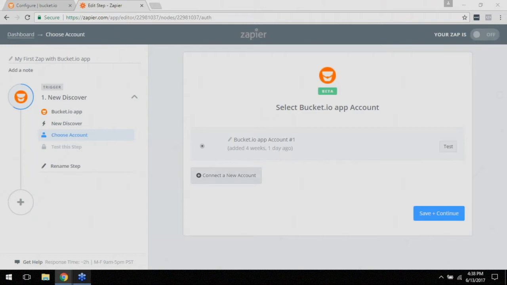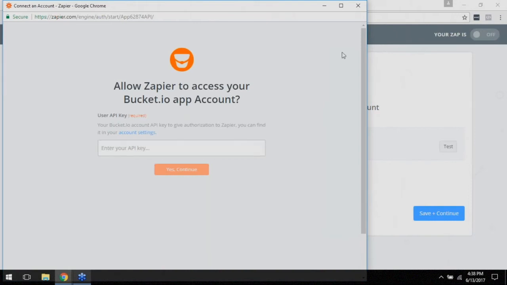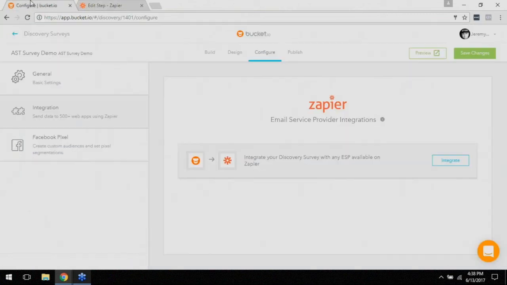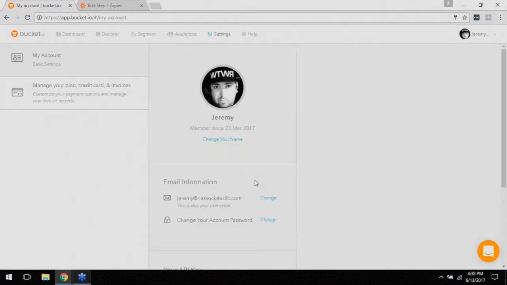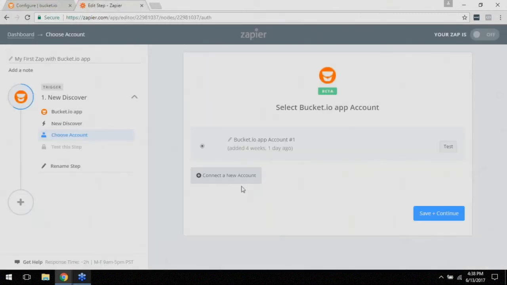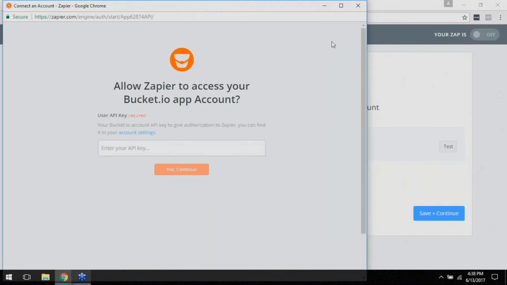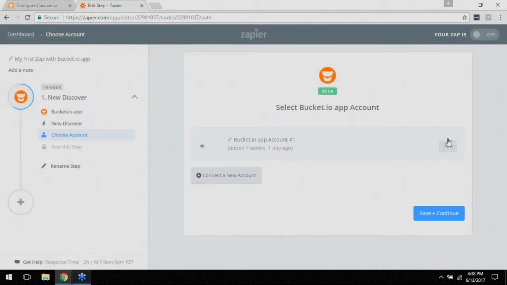Connecting to a Bucket account is very simple. You just click this little connect to, and then it says enter your API key. You can find that API key right over here in Bucket. You just click on your name, go to account settings, and then if you scroll down, you see right there your API key. That's what you're going to use in Zapier if you haven't already connected it. So you would click that, connect a new account, paste in that API key, hit yes, continue, and then it would look just like this.